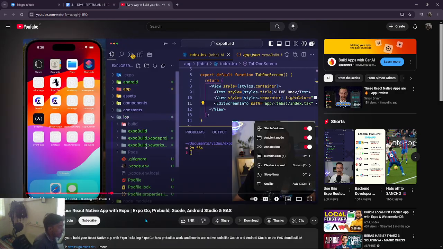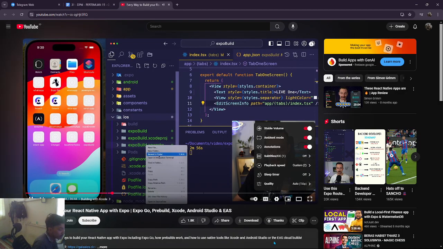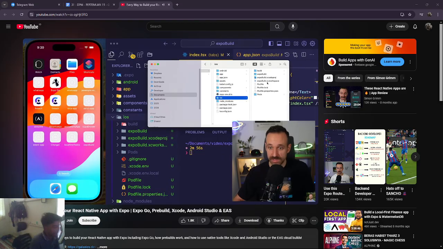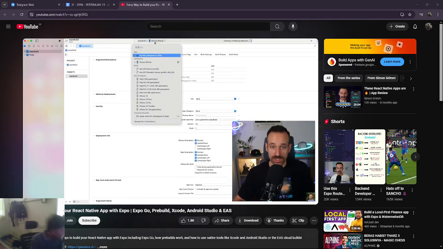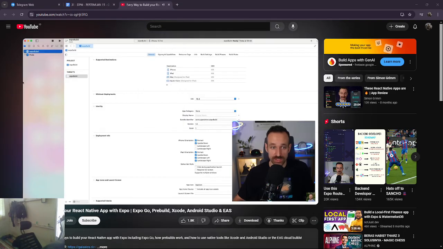What I want to do is I would actually like to open this folder right here. Let's reveal it in the Finder, and then I will open the XC workspace. So this is a traditional Xcode project. Now let's see what we can do. We can deploy this to the iPhone 15 Pro. I can do a run up here.